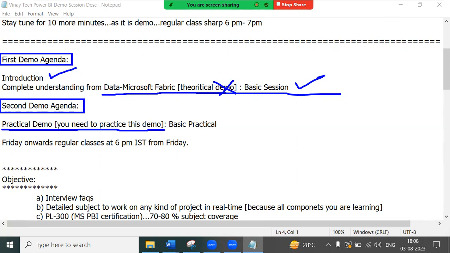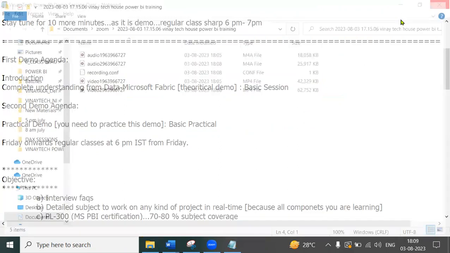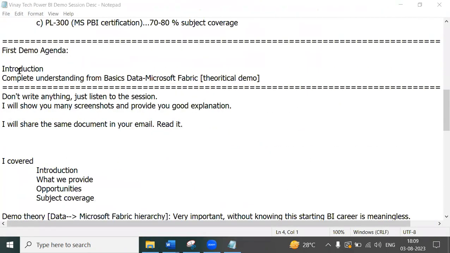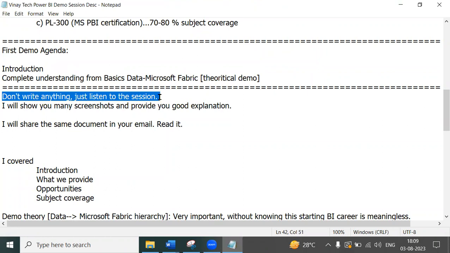You need to practice this after the session. And I request everyone, don't write anything. In today's demo, I will recap the first demo class for 10 to 15 minutes, and then continue with the second demo. So don't write anything. Just listen to the session.